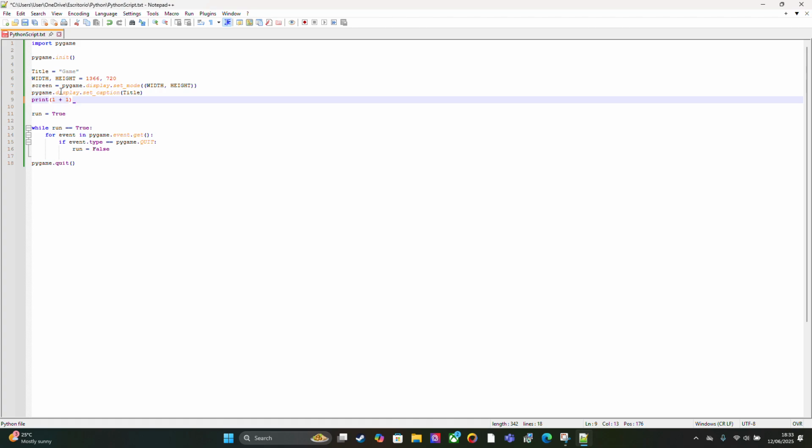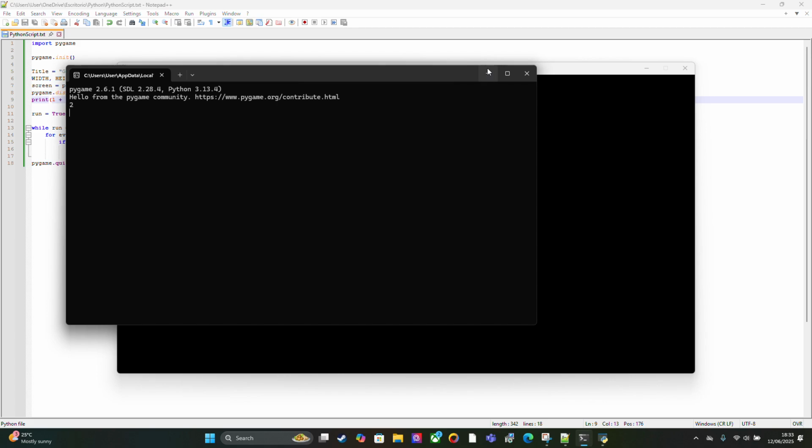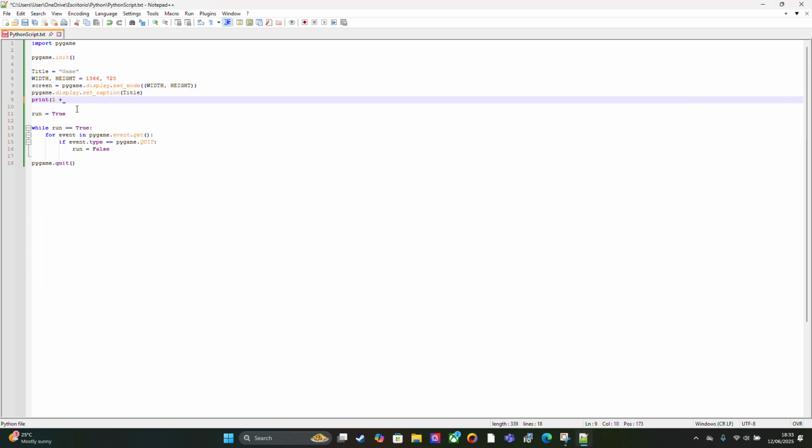Now, let's say we print 1 plus 1. Now, you might just think it's just going to print 1 plus 1. But no, that would only happen if these were in quotation marks, which would make them a string, but they're not. So 1 plus 1 is 2. That means it would print 2. Now this is where we get to adding variables.